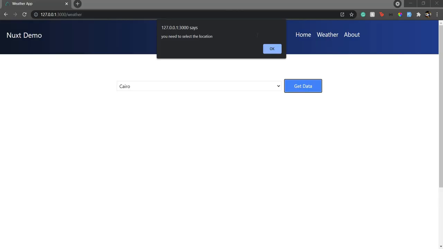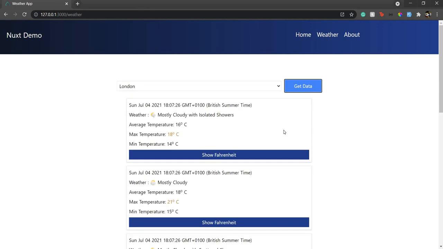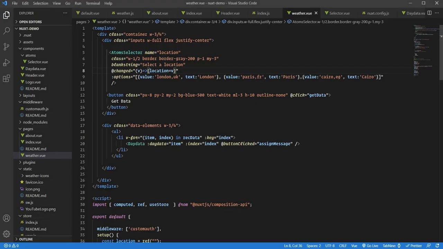And now if I go back, refresh the page, London, get details, and we have the details of this entire thing. So now we have our one atom. Now let's also make an atom for the button.